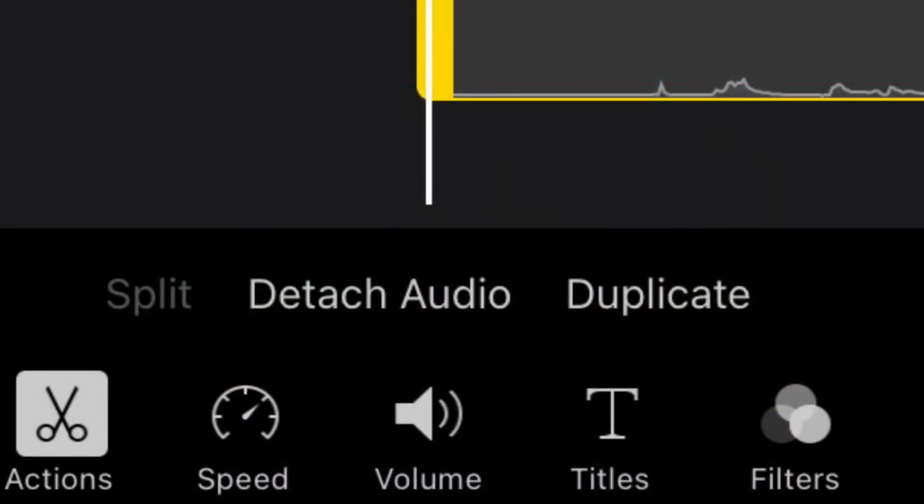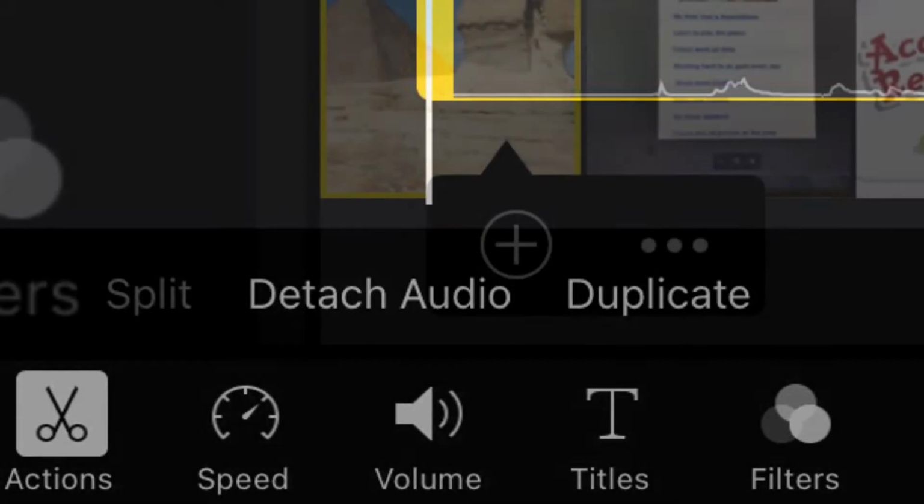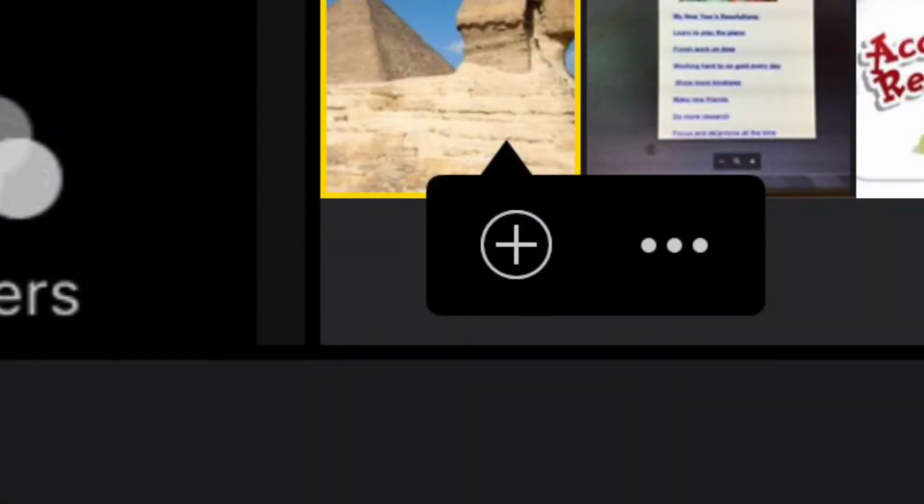I'd also like to draw your attention to the menu at the bottom of the screen, because this is going to be where you do all your editing. So when you find the picture or the video, you're going to select it and press the add button, and this will pull it into your screen.